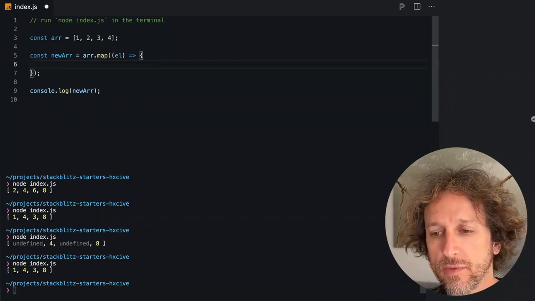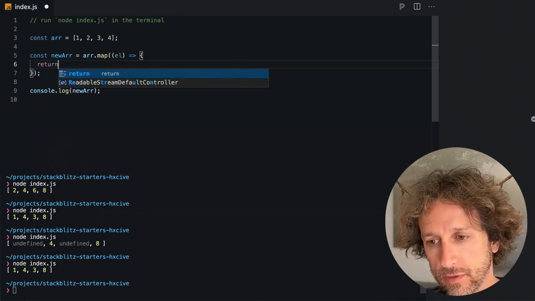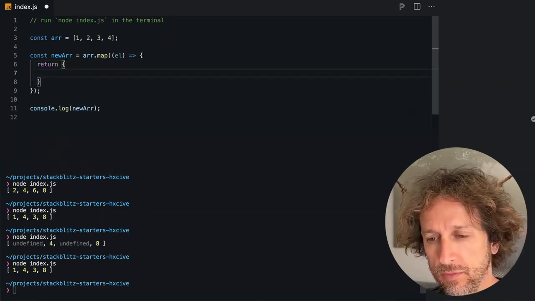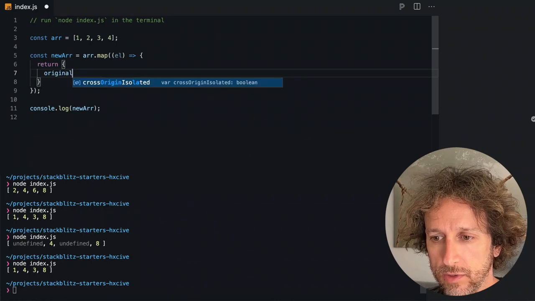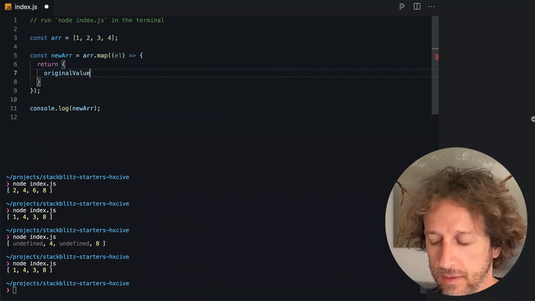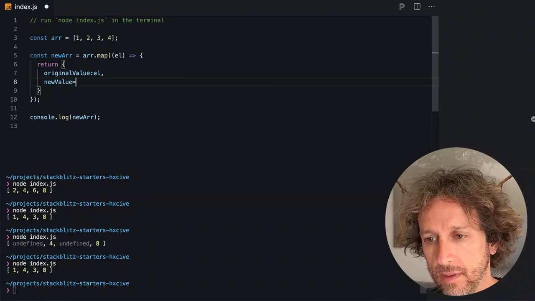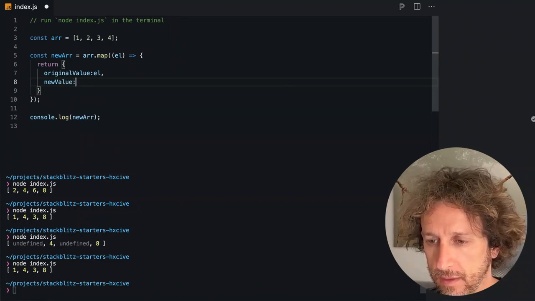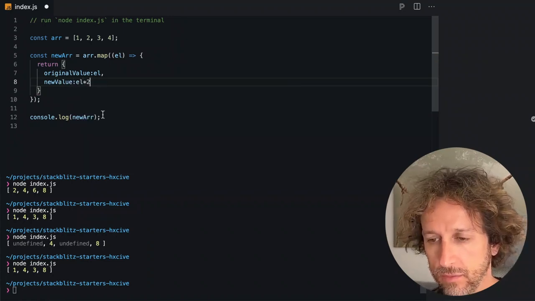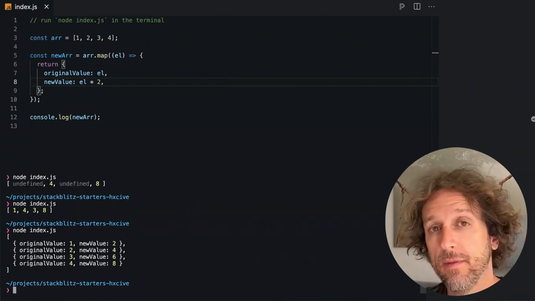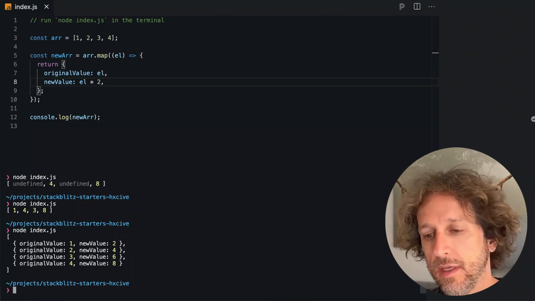So instead of just returning a number, we return an object. So we can say that we want to return an object where we say original value is el and new value is el times 2. Now I'm mapping an array of numbers to an object, which is a very common case.